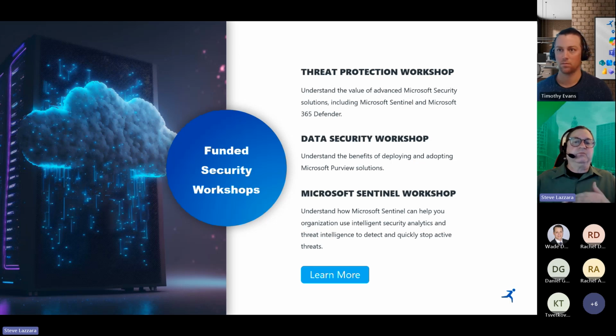And if you would really like to learn more about these programs, not just the funded security workshop, but also the threat assessments and the M365 preparation workshop, please reach out. We're happy to help and work with companies to do this. Our goal is to keep you secure. These are Microsoft funded to ensure that your company gets secured.